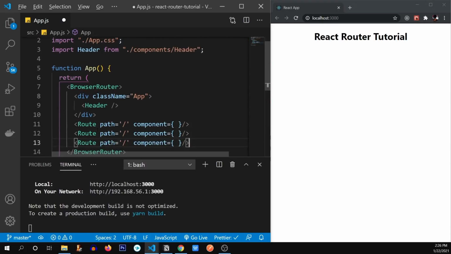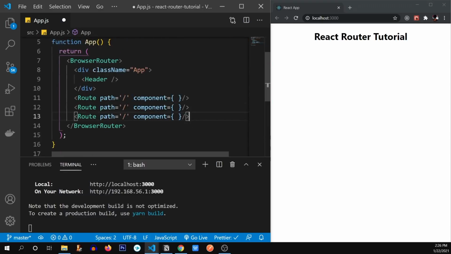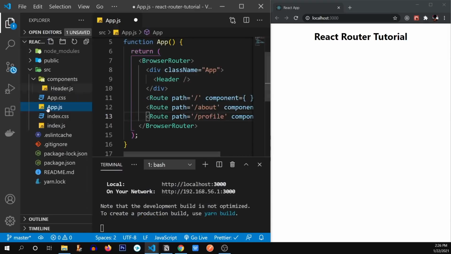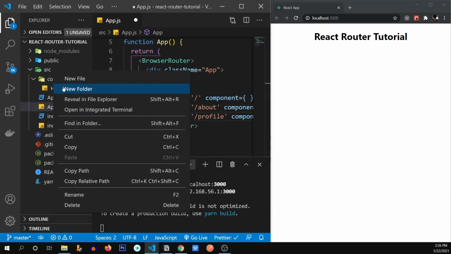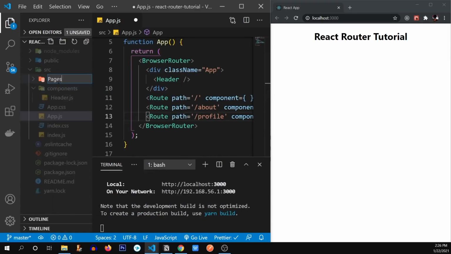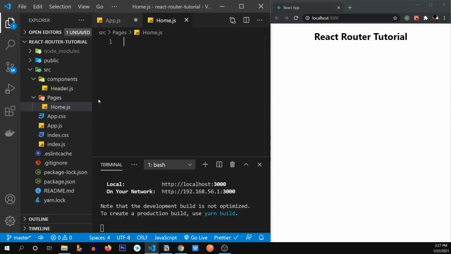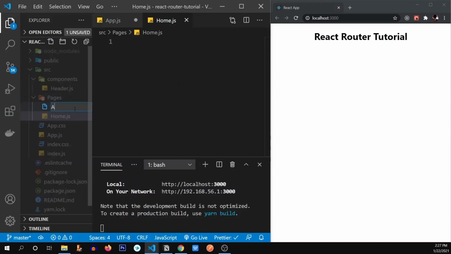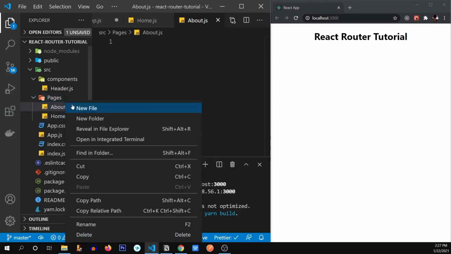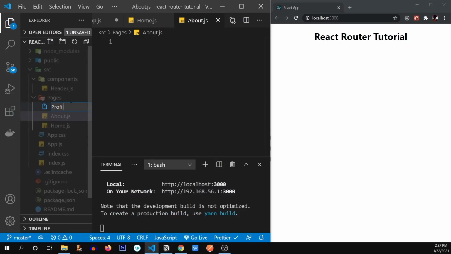So let's duplicate these paths. Another one will be for about, and the third one will be for profile. So let's create these pages first. I'm going to create a new folder with the name of pages. Home.js. I'm going to create another file called about.js, and the third file will be profile.js.